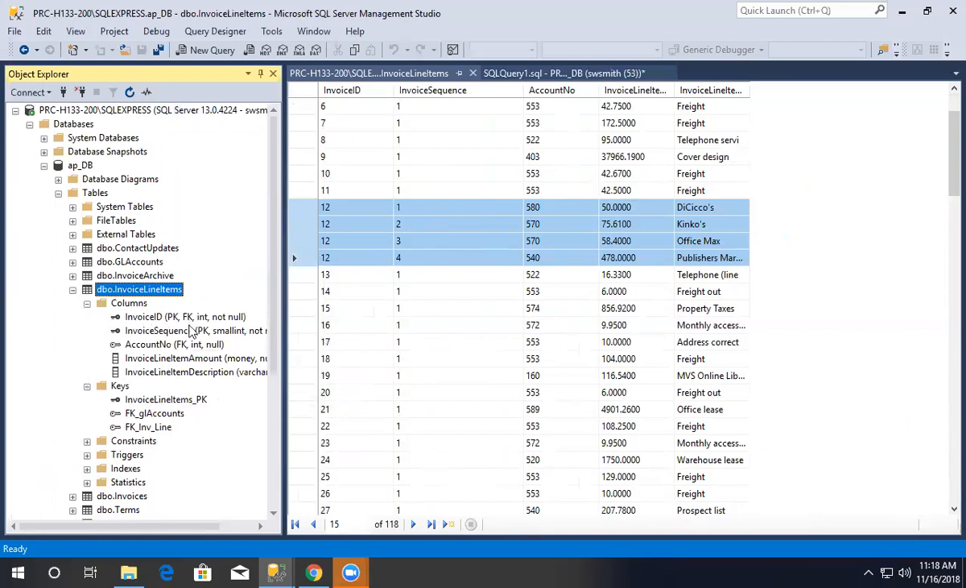Invoice line items is both of them. F key. Yeah, I think this is it right here. Yes, I can see that it is a foreign key. It would not make sense to have it not be a foreign key. I would take it out of the primary key.